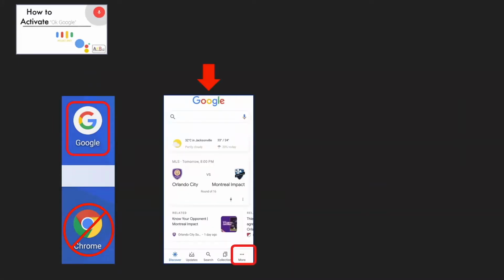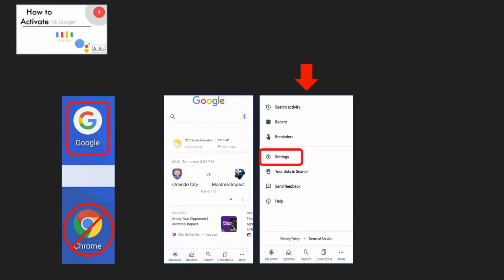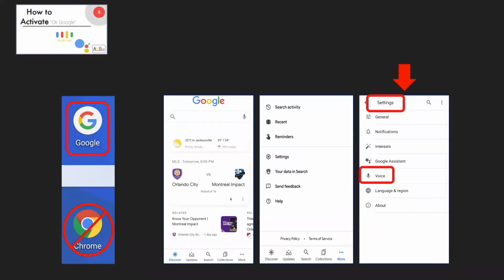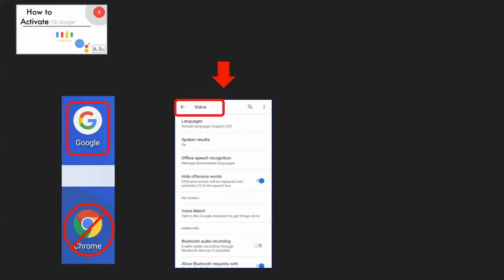Now, once you have the Google app versus the Chrome app, and you touch it to open, you're going to look in the bottom right for More. You're going to want to touch that button to open up and give you Settings. Now, when you see Settings, you're going to want to touch on Settings. And inside Settings, you're going to be looking for an option that says Voice.